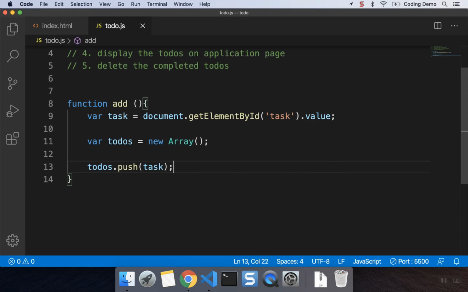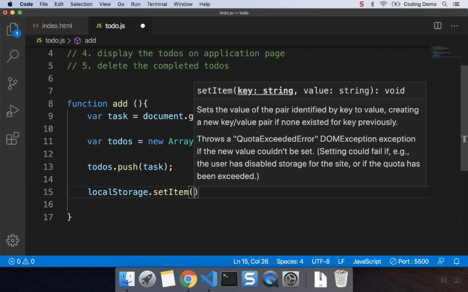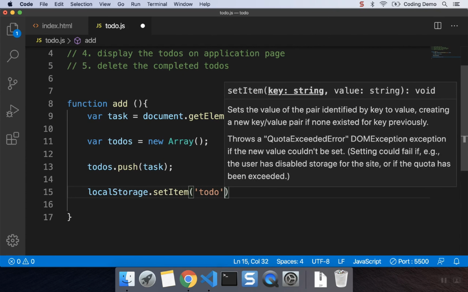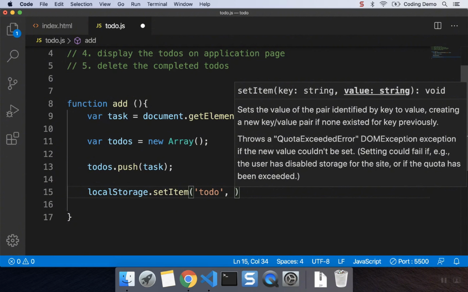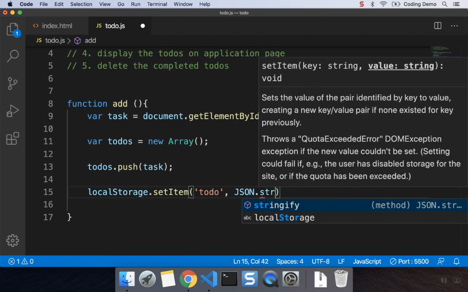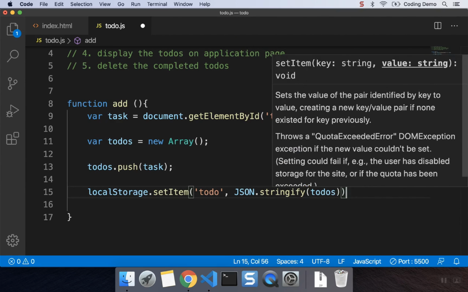So the way we would do this is we would first write down localStorage, invoke the setItem method, add a key value. So the key I'm assigning this is todo, and after this I'm going to be storing this array in a string format. So I'll say JSON.stringify and todo.